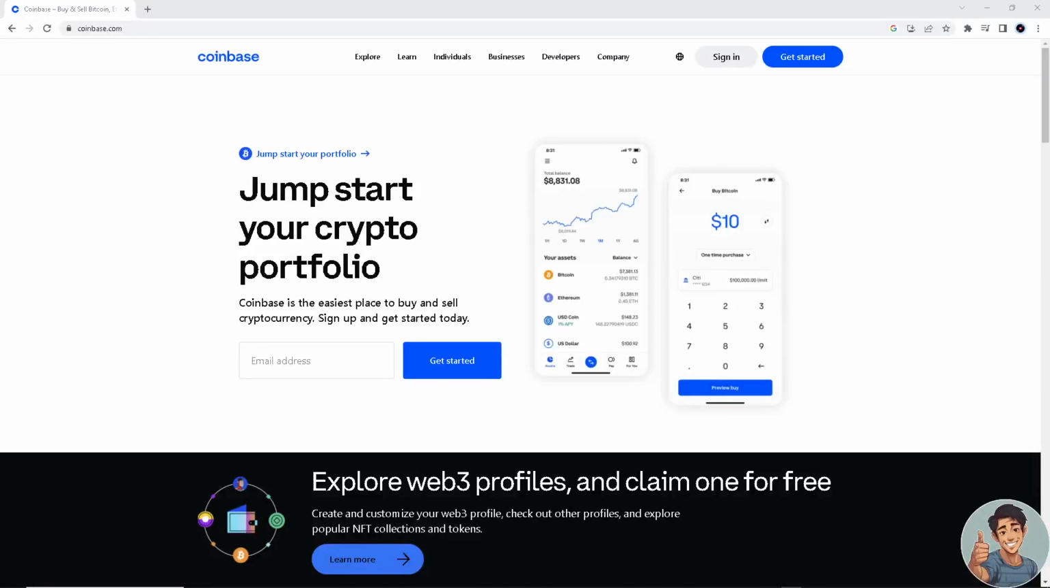In this video, I'll show you how to withdraw money from Coinbase wallet to your bank account. It is straightforward and clearly described in the video, so follow all the steps.